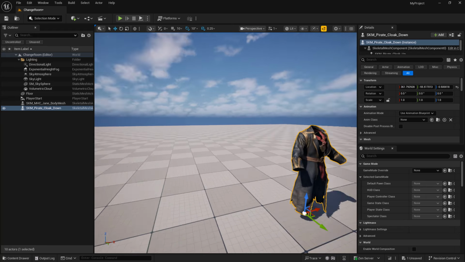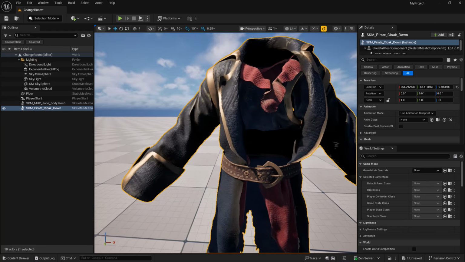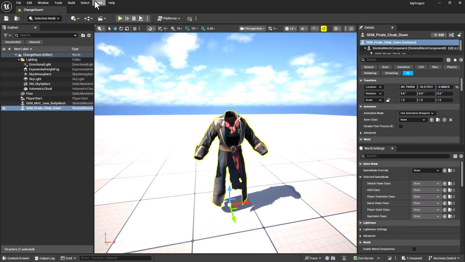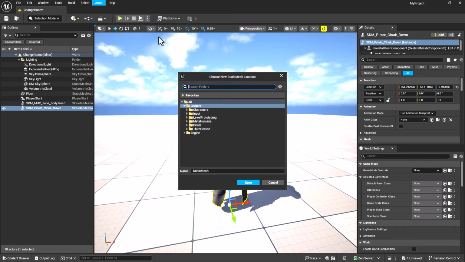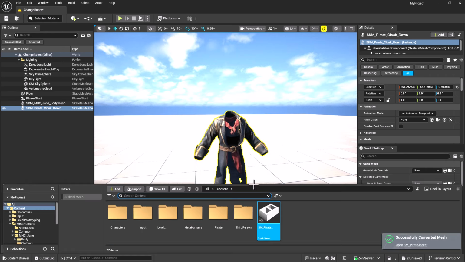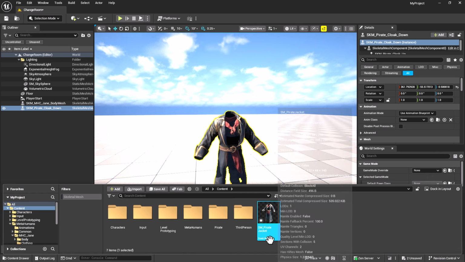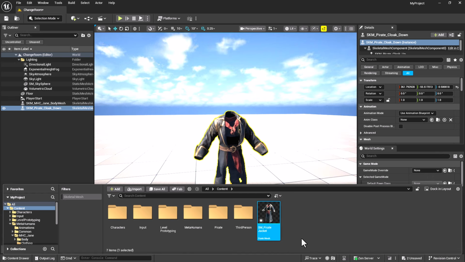Now that we have this, we're going to want to go to Actor. We're going to convert this full mesh into a static mesh. We're going to save it in the content folder, and we're going to call it SM_pirate jacket. And we're going to hit save. And that created a static mesh right in our content folder. Let's do a Control-Shift-S to save our work.